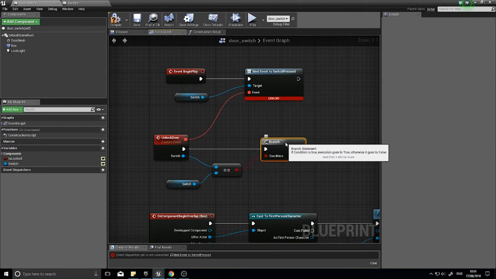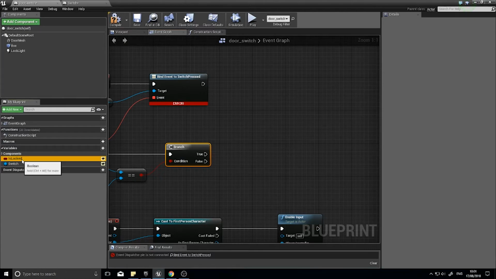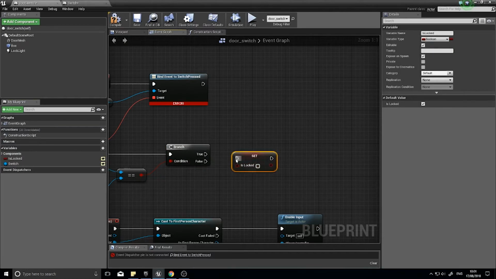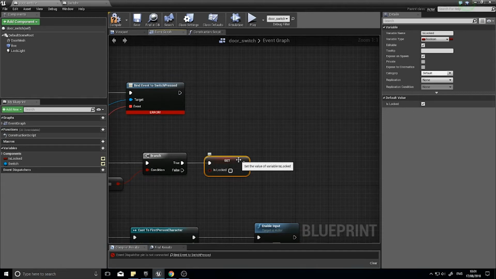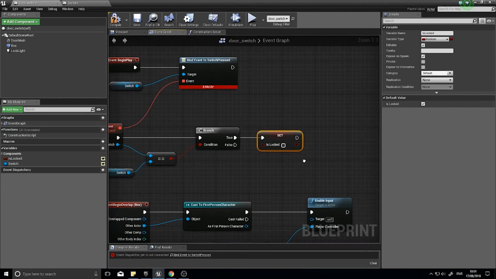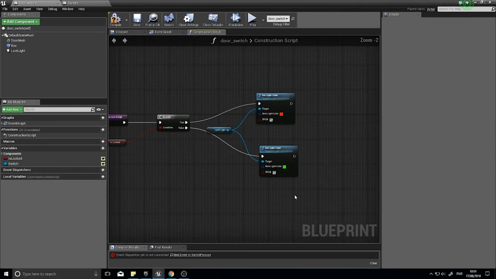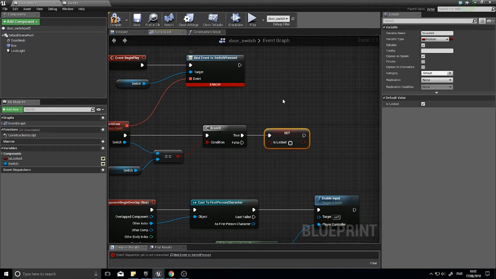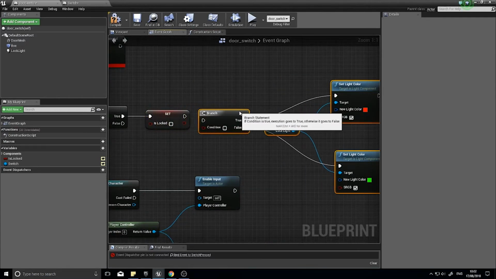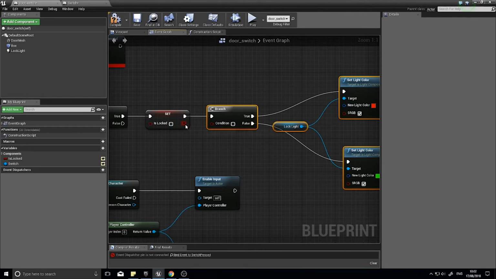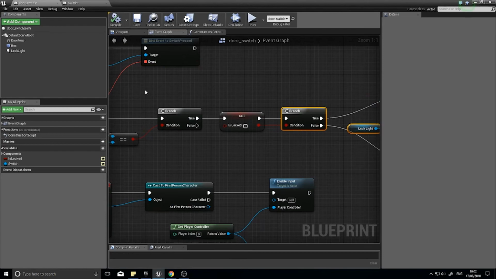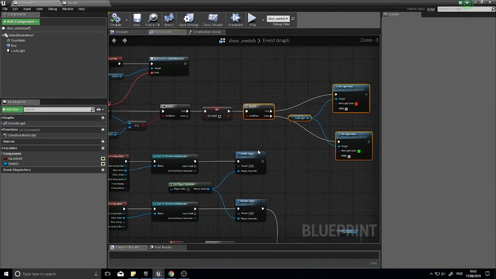If it's true, we're going to unlock the door. So choose is locked, set, and hook up to true, and we're going to leave it blank, so it's false. Okay, that means it's now unlocked. Now for it to change the colour of the light, we can just copy and paste this code here from our construction script, paste it back into our event graph, and hook up the is locked to the condition of that branch. Hit compile, an error should go away, and that should do it.